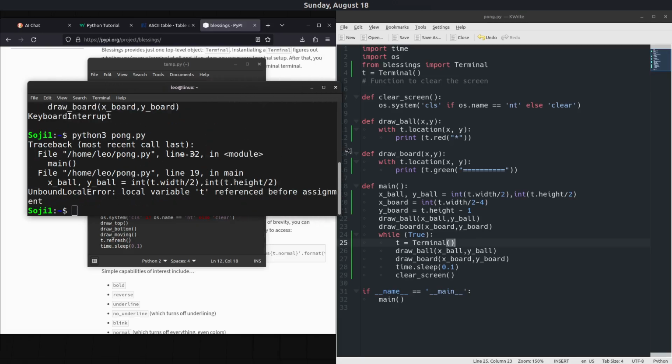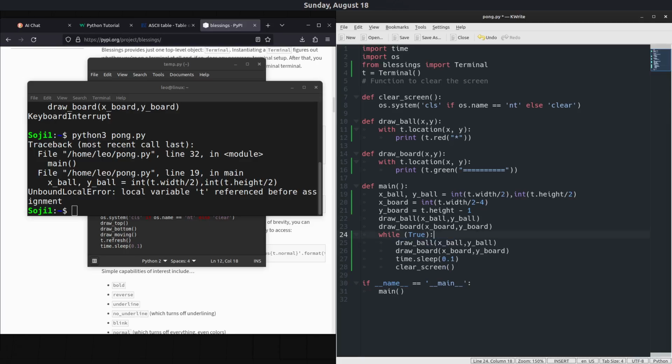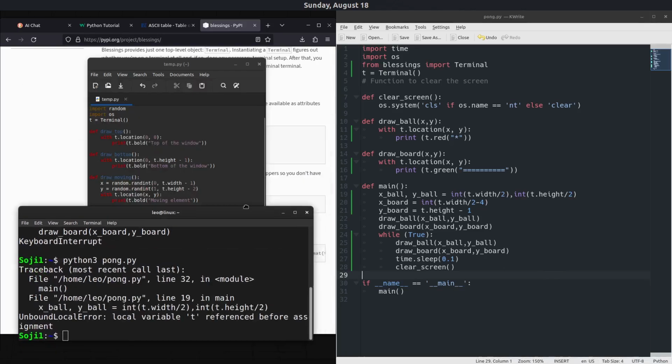Oops, variable reference before assignment. T is equal to terminal. Oh, okay. Reference before assignment. Okay. You know what? I'm not gonna bother with that. I don't exactly remember how to solve this error, so yeah. And I spent too much time already on this little part.